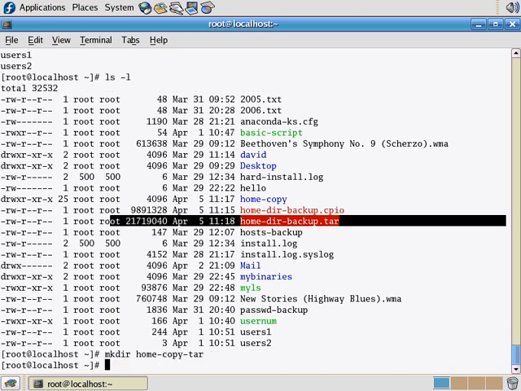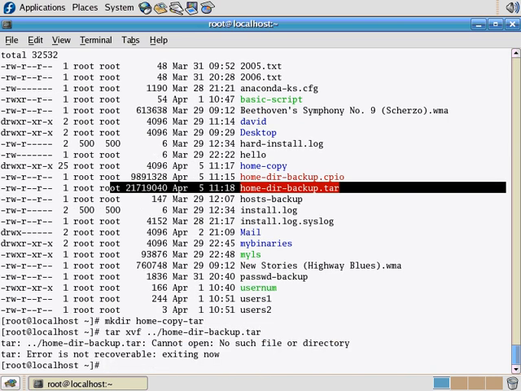So if I make a new directory and I call it home-copy-tar, and I do tar xvf, then the name of the tar archive here, home-dir-backup.tar. Whoop, it didn't like that. What'd I do wrong? Tar xvf for extract. Error is not recoverable. Cannot open, no such file or directory.